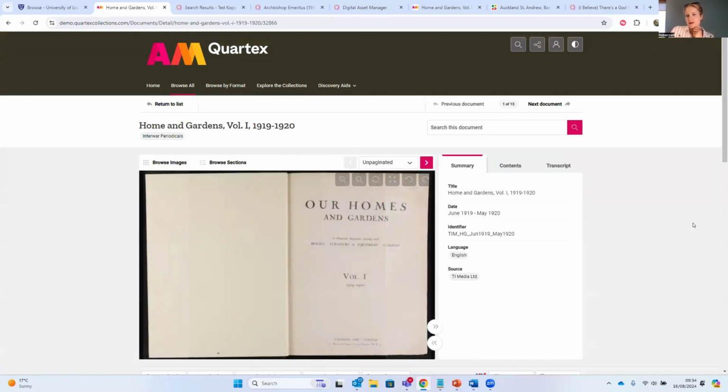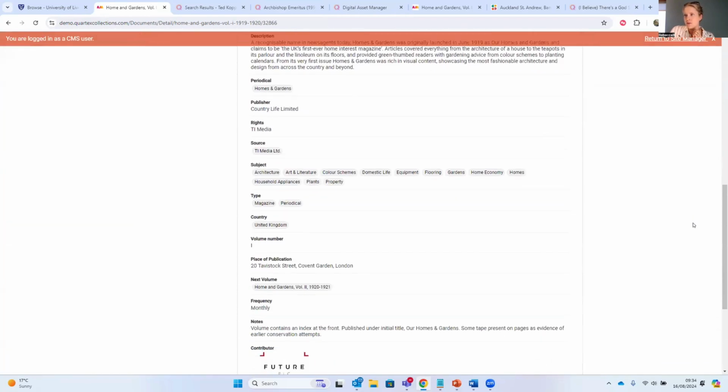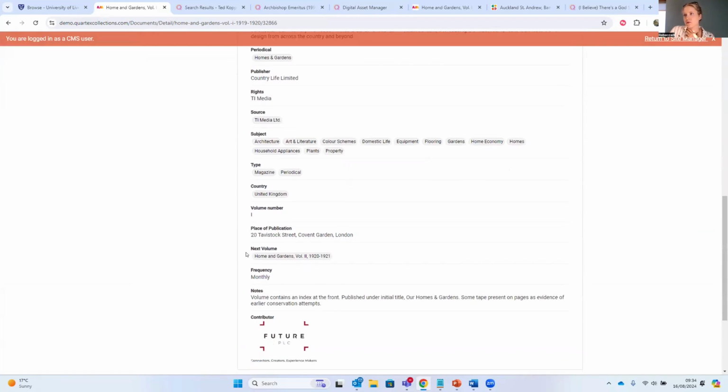Okay, so we're back on our Homes and Gardens periodical asset that we looked at the beginning. And if I scroll down to the full documents data that's underneath the image viewer, we can see this field called next volume. I hope that's clear on your screens. It says next volume, and then the tag says Homes and Gardens, volume 2, 1920 to 1921.